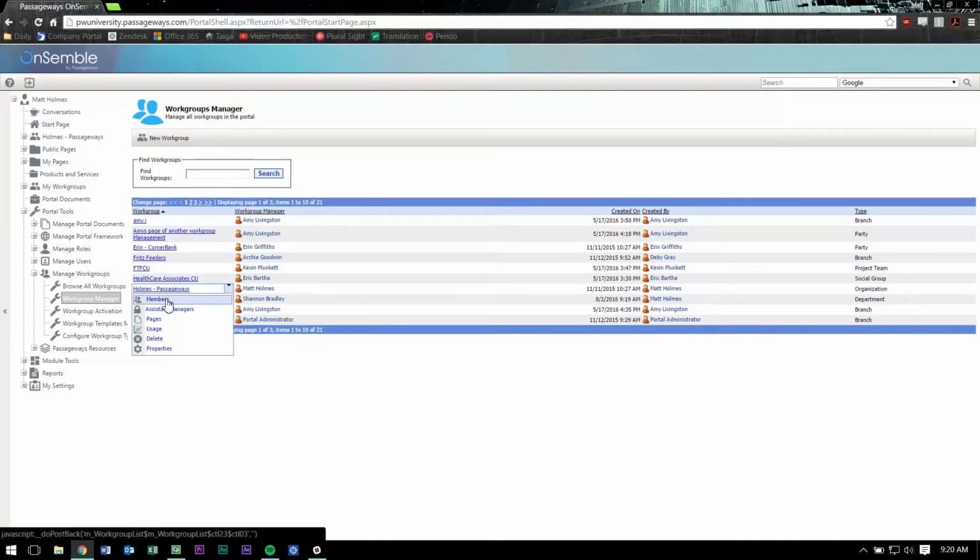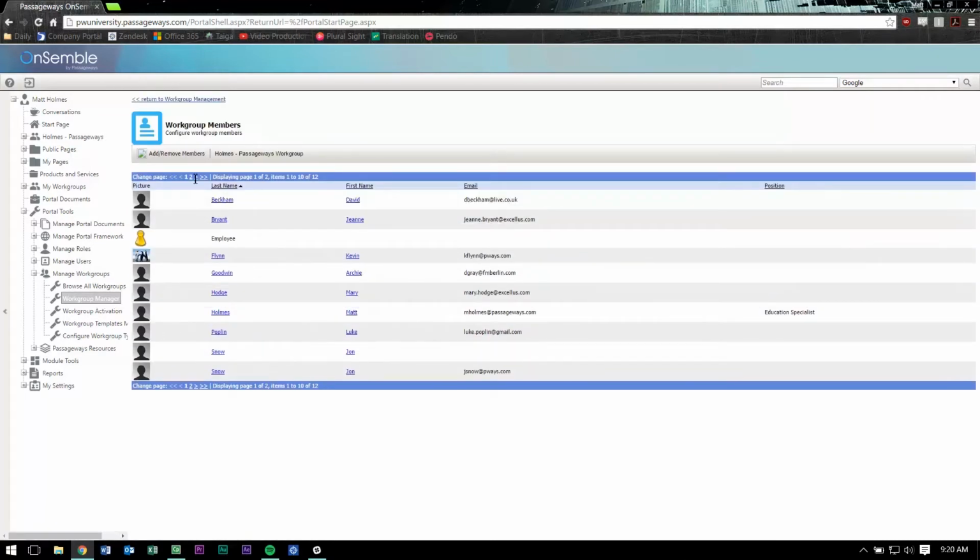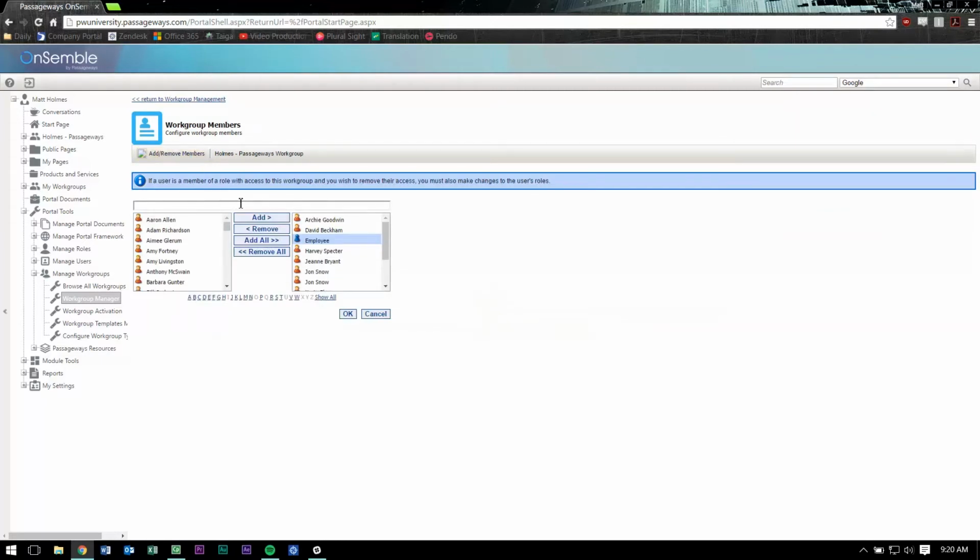Selecting Members gives the administrator the opportunity to edit the users that belong to this workgroup. Use the Add Remove Members button at the top of the page to make those changes.